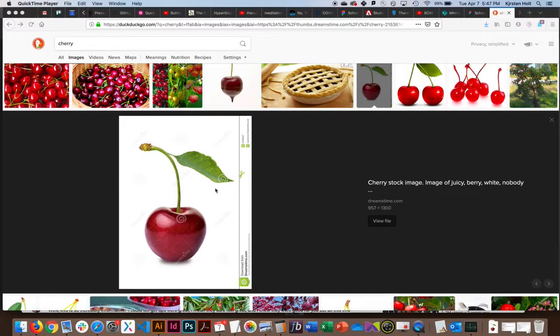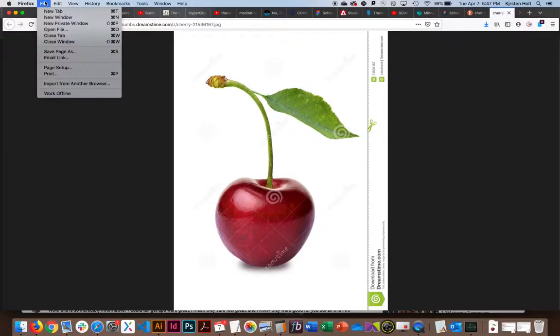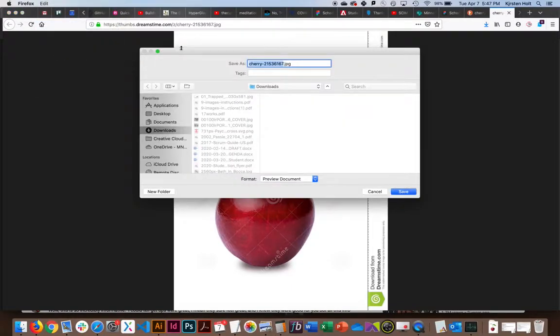So I've picked this as the reference that I'm going to use. And then I'm going to click on View File. Sometimes you can download, sometimes you can do a screenshot, do something to get this image onto your computer. I'm going to click View File right here. And now I'm going to save that file on my computer. So I'm going to go to File, Save Page As, because I can see that it's a JPEG. So it's going to save it as a cherry JPEG.